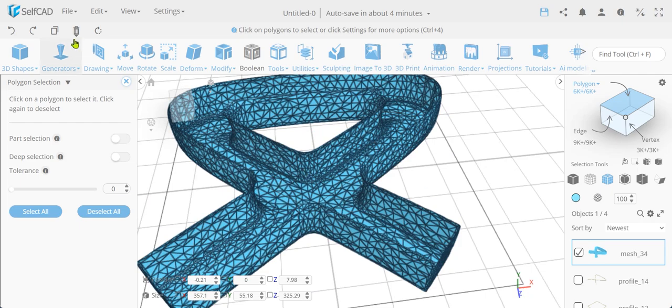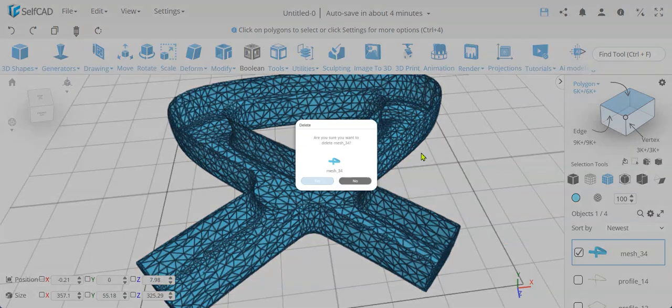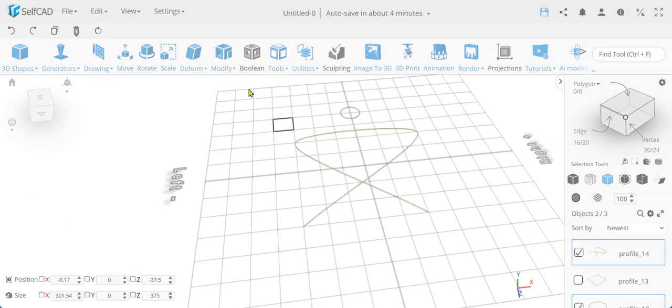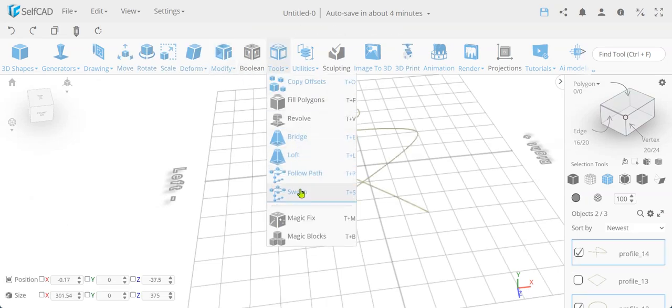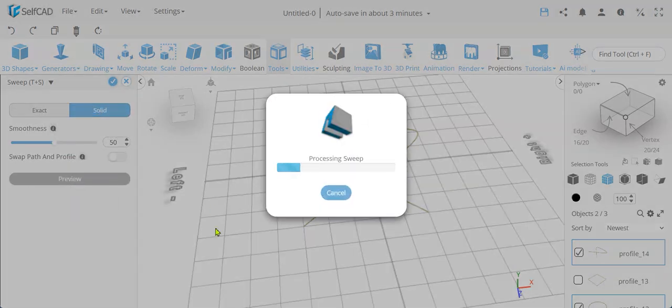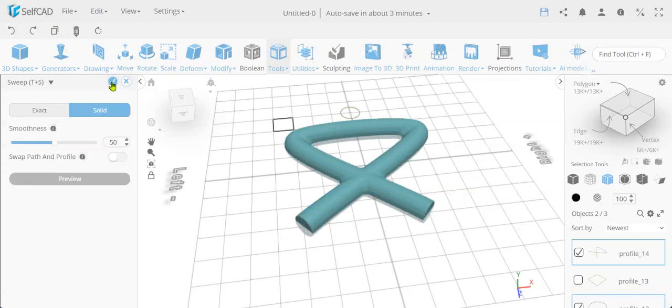Let's finish with one more example using the circular profile. Select both the circle and the main path, then open the Sweep tool. Choose Solid mode and click Preview. The result is a very clean, smooth model.